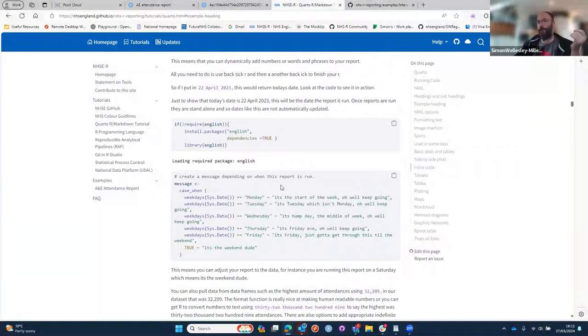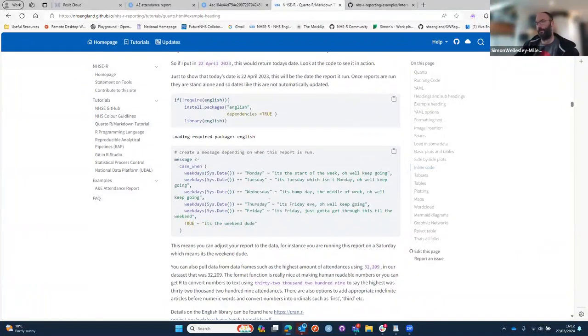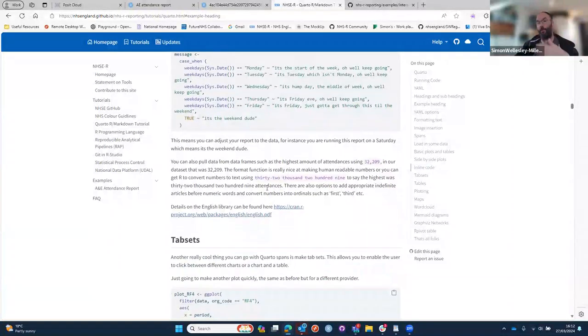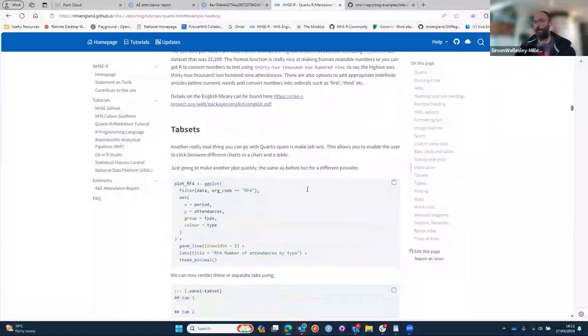You can do things like having inline code, which we've had a quick go at, where we talked about our min and max. There are also some really nice functions, like an English function which takes a number and converts it into text. It's very good at doing that, so if you want to change your number into English, it's quite nice.